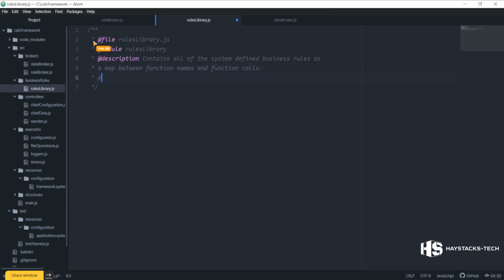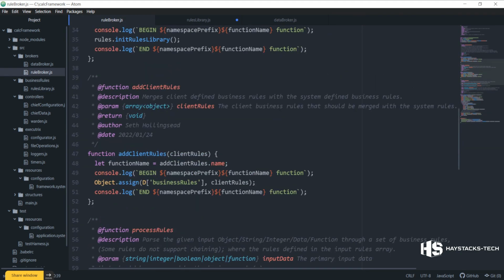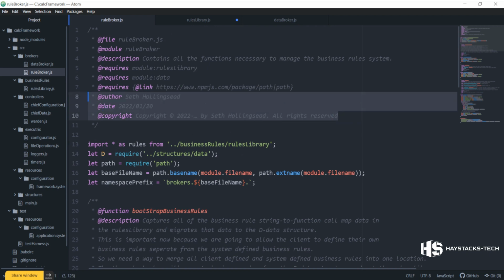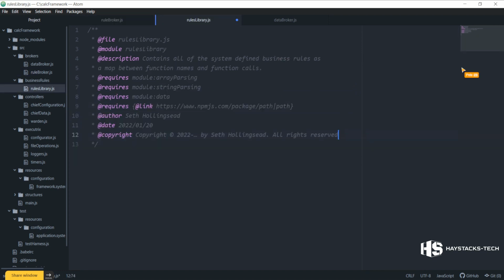And it requires module arrayParsing, requires module stringParsing, and requires module data. The rest we can copy paste, which is the file, author, date, copyright, all that business. Okay, so there's the path, author, date, copyright, and today's date is the 25th.